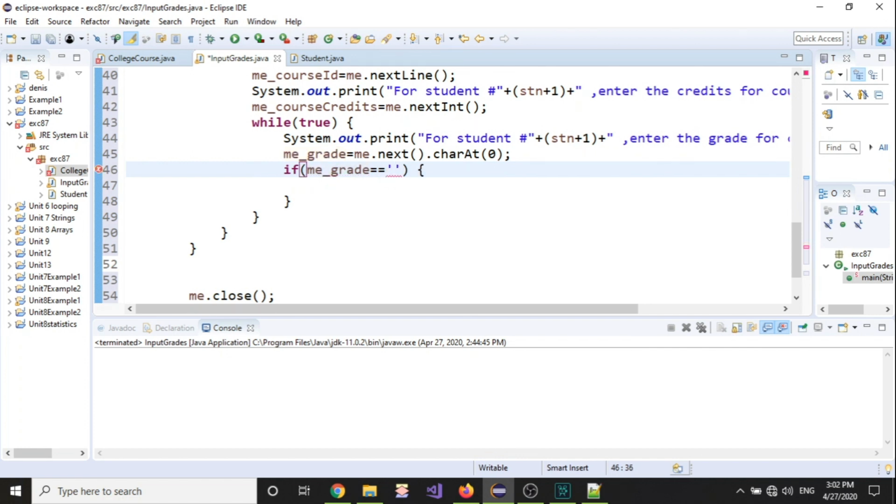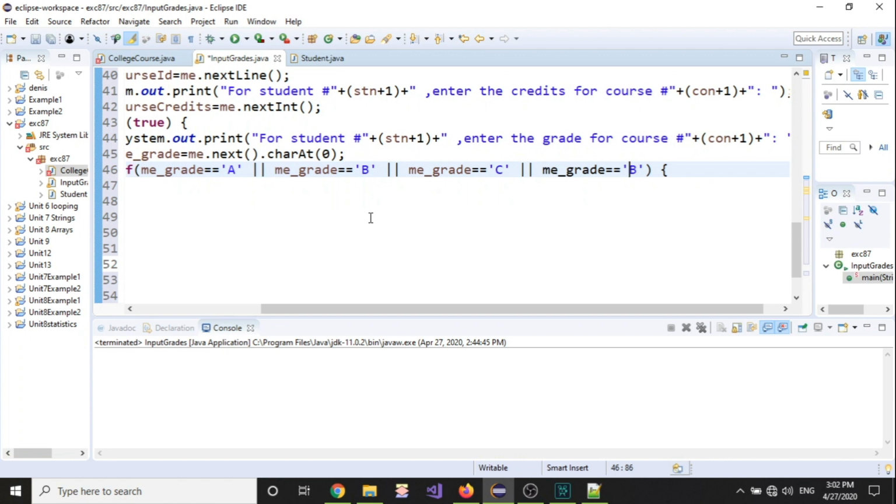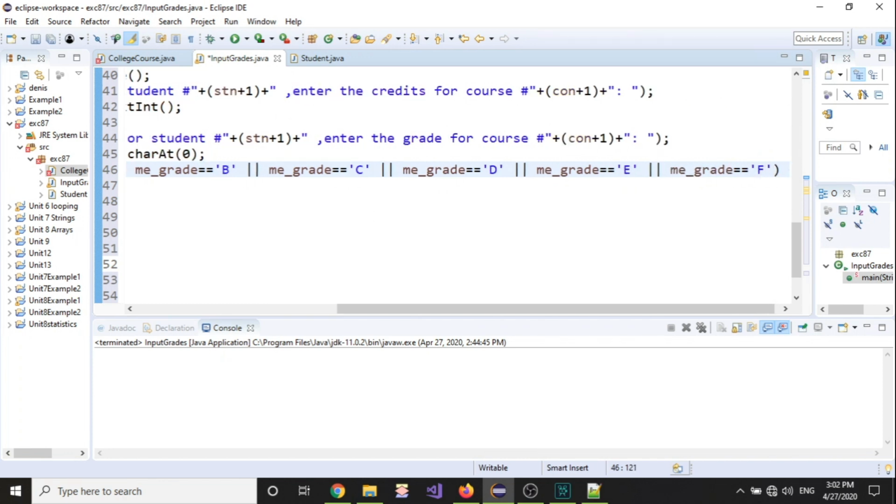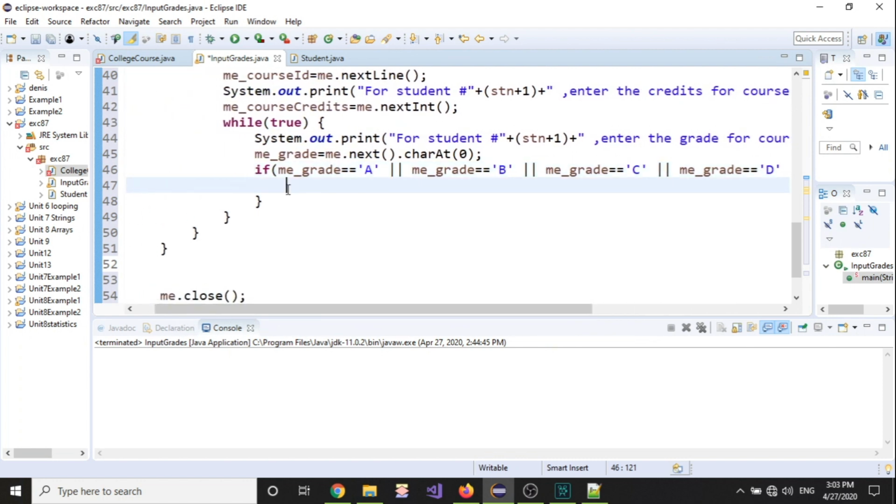Double equal A, or, oops, that's not an or. And I have to go ahead and compare with all the characters. Let's put a B here. Let me copy this. Control C, Control V. So that's a C, A B C. That's a D. That's an E. And that's an F. So if the grade equaled any of those, leave the while loop.